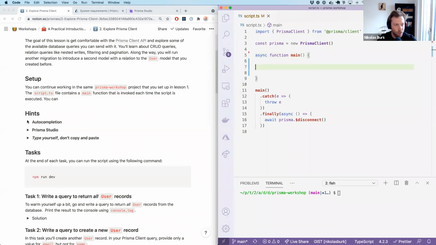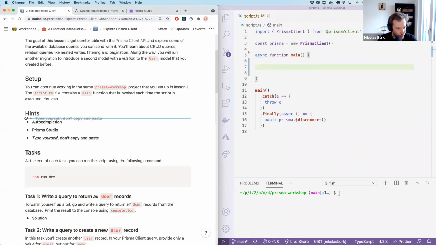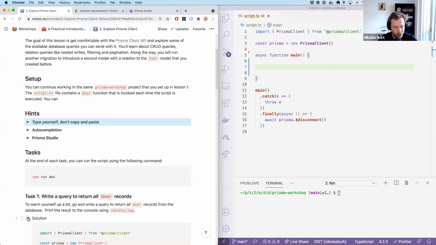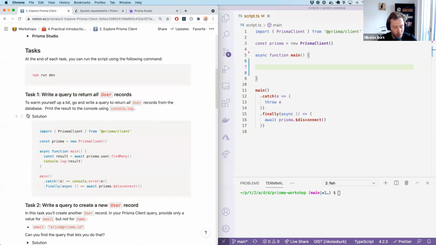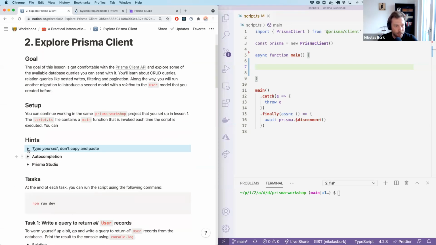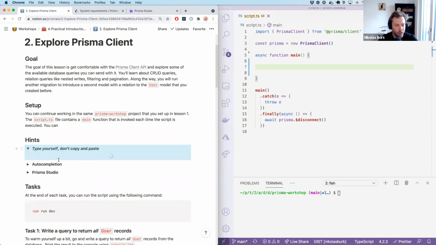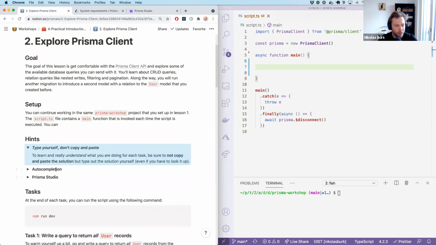A couple of hints for you to get the most out of this. Actually, let me reorder the hints here. I think it's always super important when you're just learning something that even if you don't know the solution and you need to take a peek at the solution by expanding the collapsible element here, it's still important to type things yourself and not copy paste the solution. That will make things stick a lot more in your brain. And I think that's always a good way to learn in general.